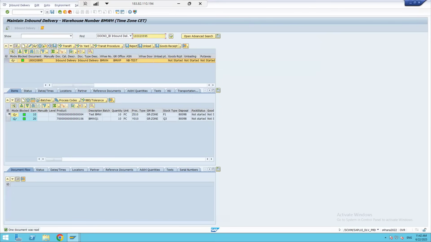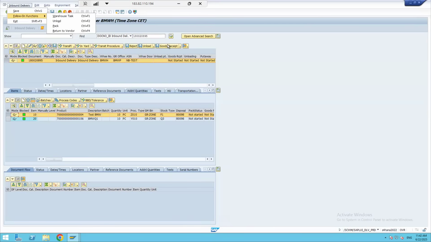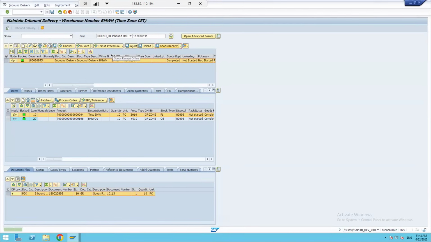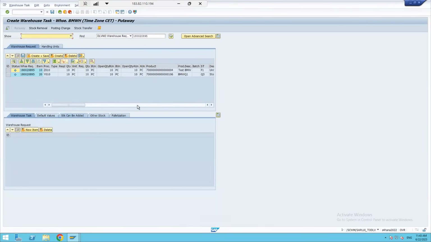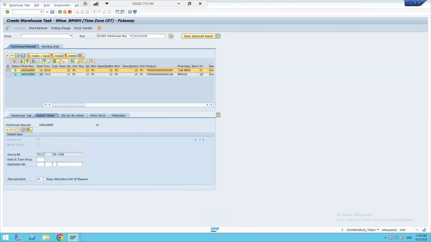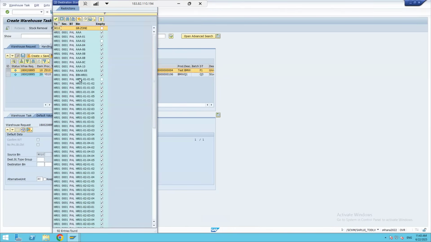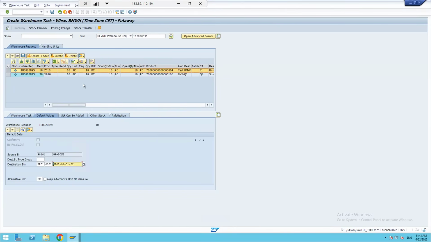Now this is F1. I did the GR, I have done my GR. Now the stock is available in the GR zone. This much stock is there. Now I'm doing putaway, guys. For on functions, warehouse task. The first stock type is F1. Now once I move to HR01, going to 002, what will the stock type become, guys? Okay, 02 I'm taking. Now what will the stock type become? F1 means blocked stock. Now create plus save.